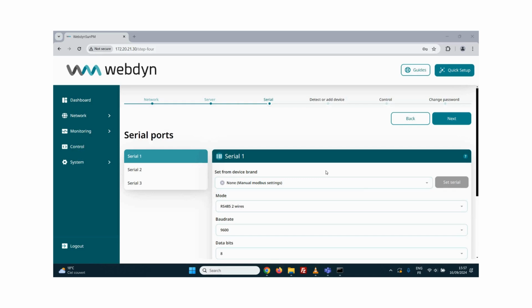The third step of the quick setup guide is the serial port configuration menu. This menu will allow you to configure the communication settings of the 3 serial ports present on the WebdynSunPM. You can either choose to make a manual configuration of the serial ports or choose one of the presets integrated for the major inverter manufacturer brands found in the market.